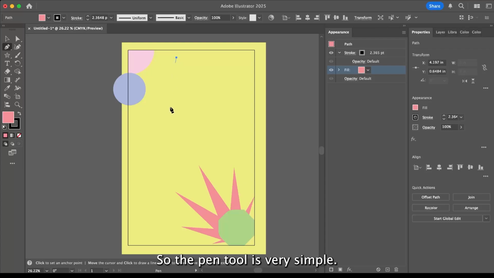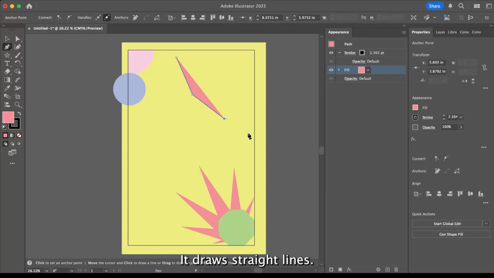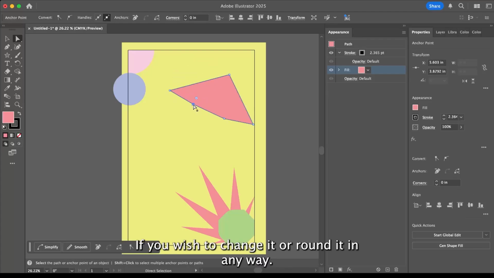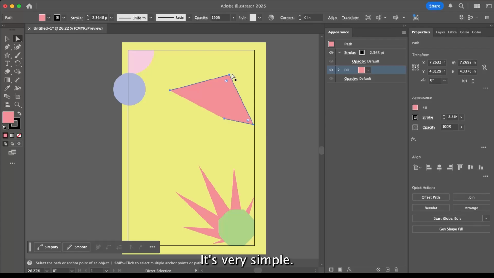So the pen tool is very simple. It draws straight lines. You can make any shape you'd like with it. Then you can do this. You can use the anchor points and drag them wherever you'd like if you wish to change it or round it in any way. It's very simple.